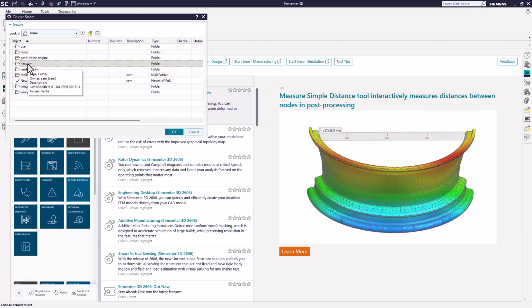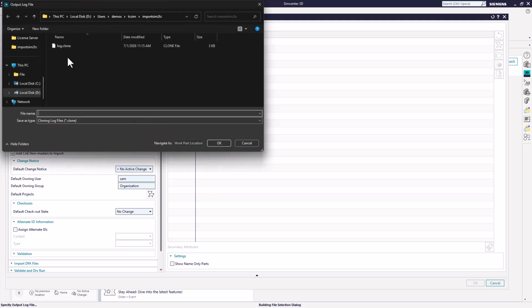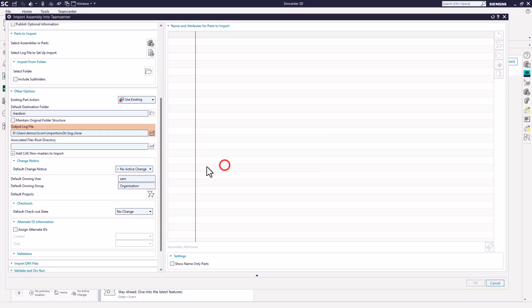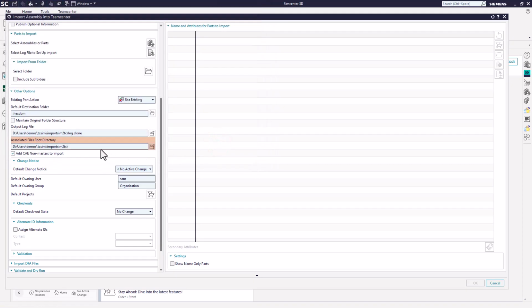Next we'll select a destination folder in Teamcenter where we want the parts to go. We need to double click on that folder for it to take it. We can't just single click on it. Next we'll specify a log file if we'd like, and also an associated files root directory, and this is where it's going to look for any associated files such as our analysis input file or results files.